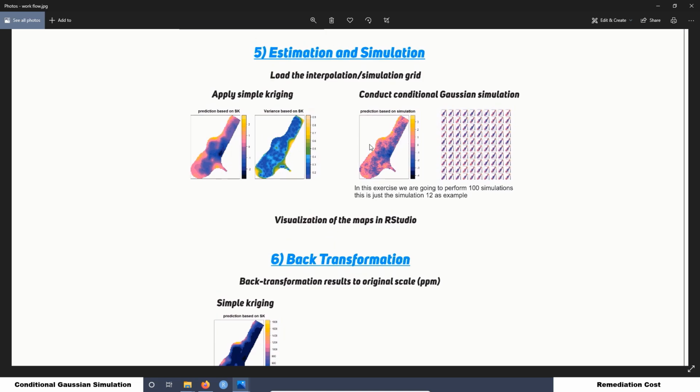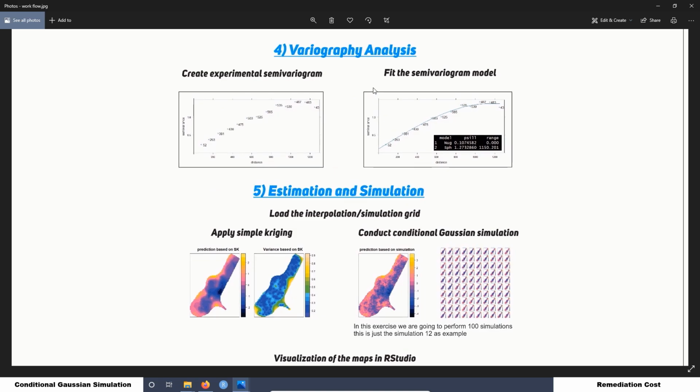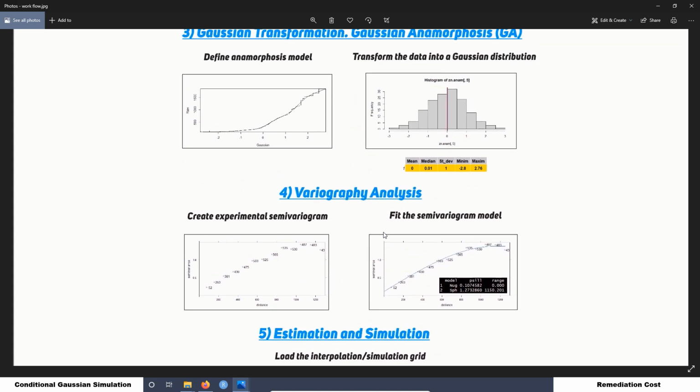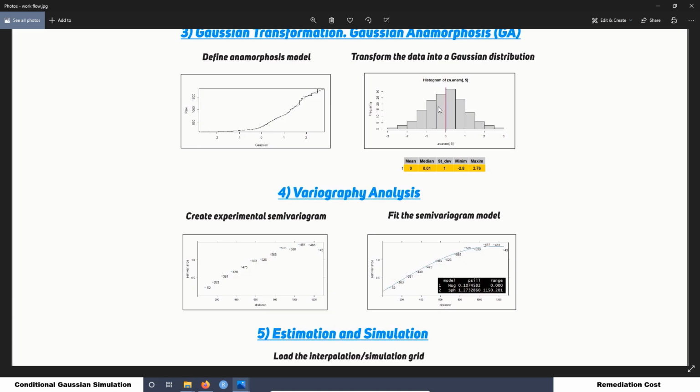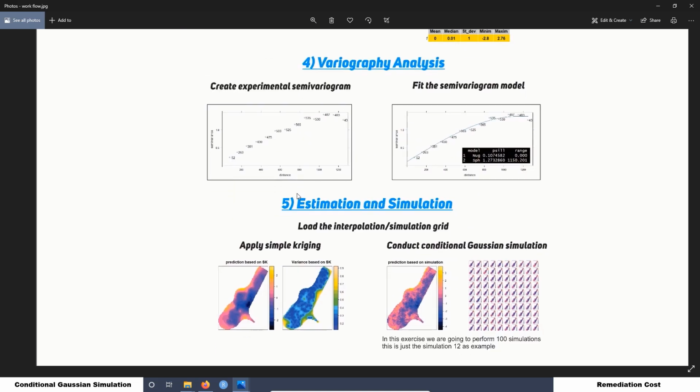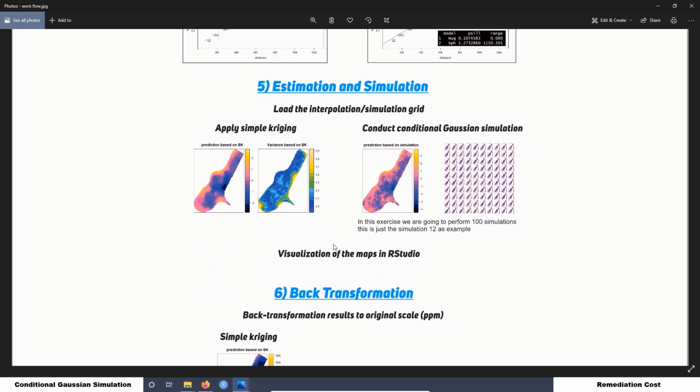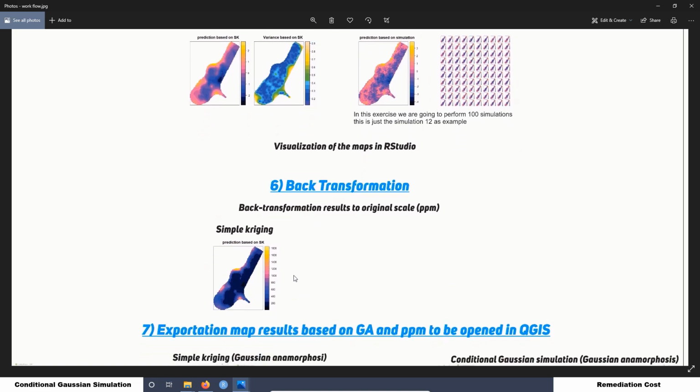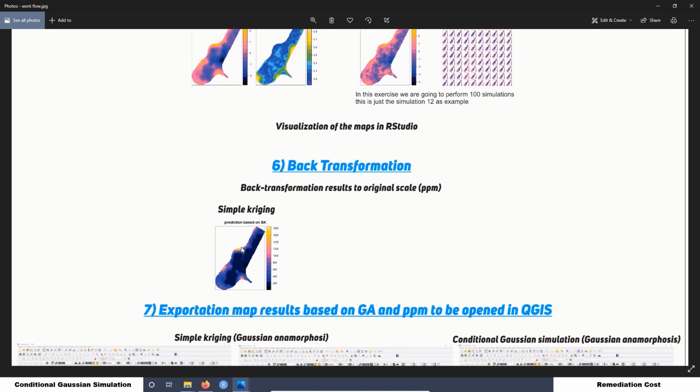Remember that here the results that we have are with the parameter zinc concentration that we transformed using the Gaussian anamorphosis. But at the end, what we want is to have the maps in the original scale. The original scale is in parts per million. Then at this point, what we're going to do is reverse the data to the original scale, in this case, parts per million for the zinc concentration.